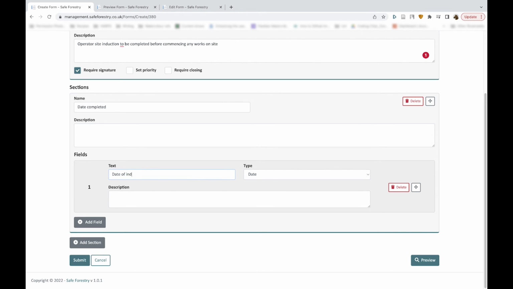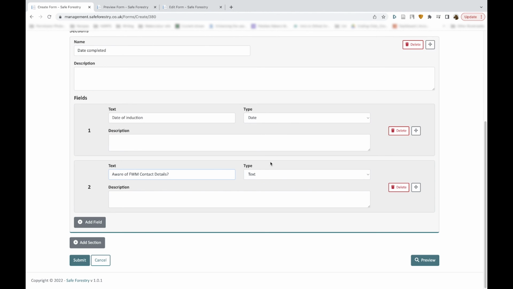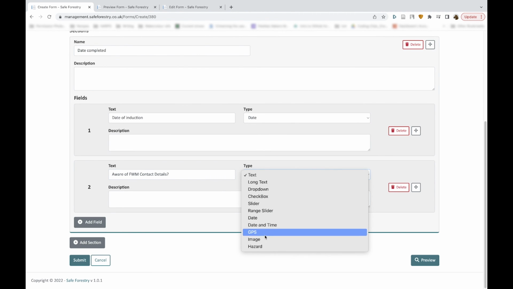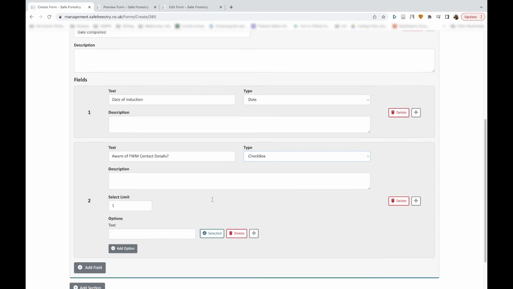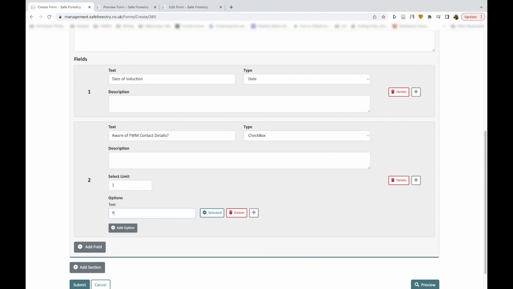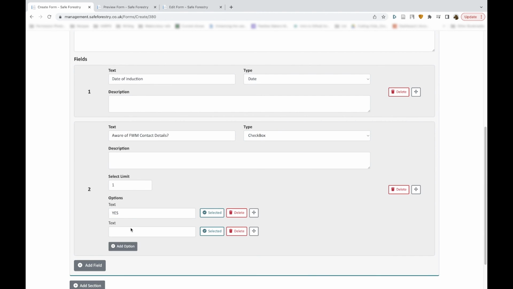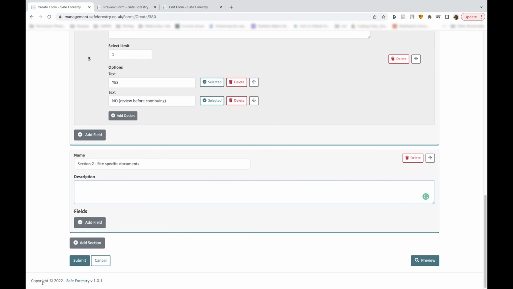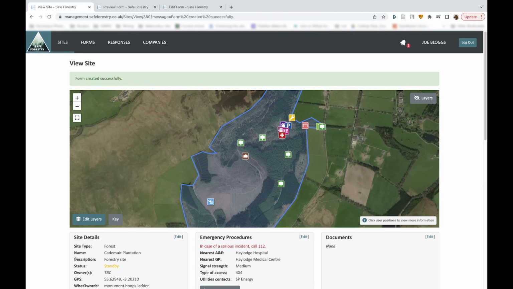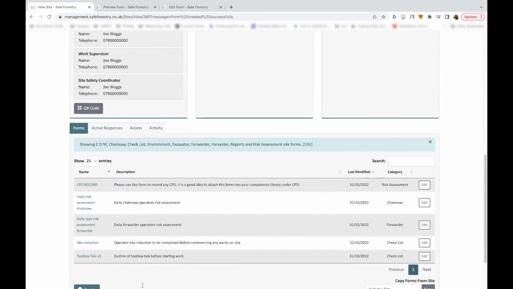For example, for date, you can have a specific date input, or you can have a checkbox if you would like to add options. But there are lots of different types of inputs for this. Once you're happy with your form, you can then select Submit, which will create your form. And we can see that this has now appeared on our site.